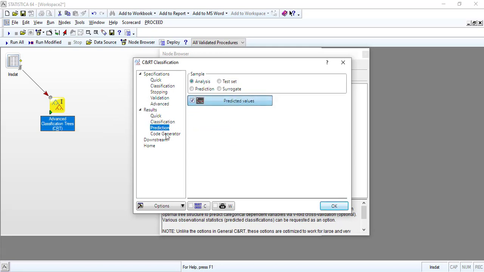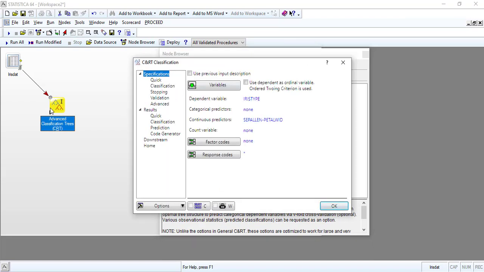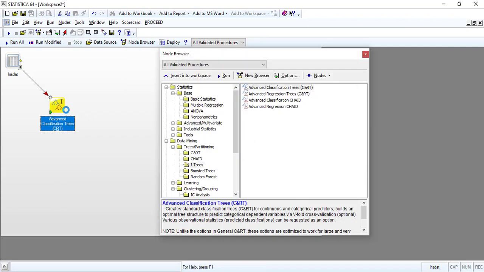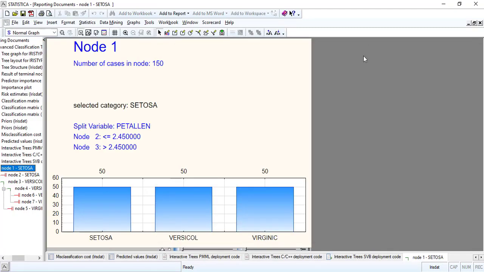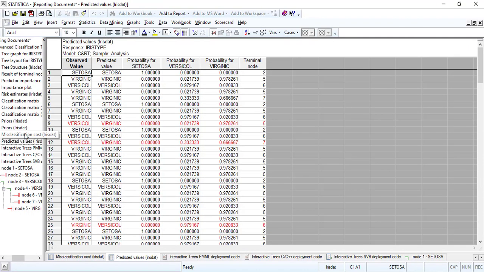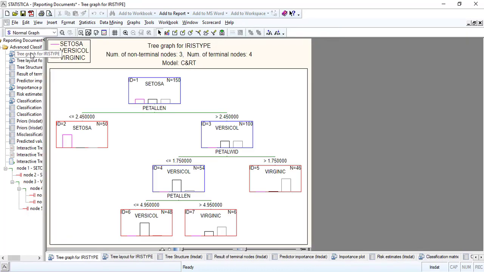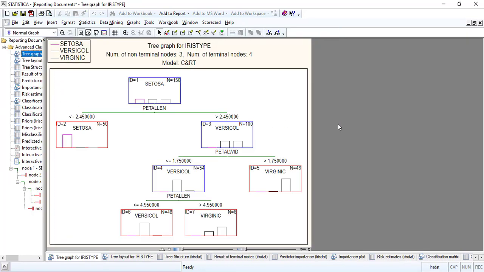You can see the tree graph, or the tree browser, all the importance. Okay, step by step. So the first thing, we want to see the tree graph. This is our tree graph. That means Setosa is based on the petal length. If the petal length is less than 2.45, all of them are Setosa, very clearly to identify.